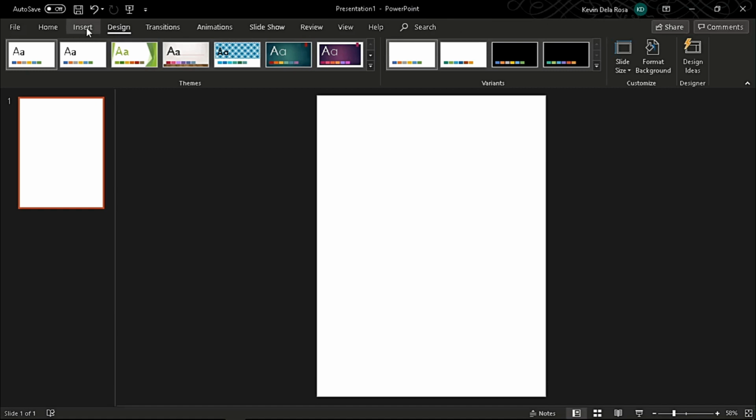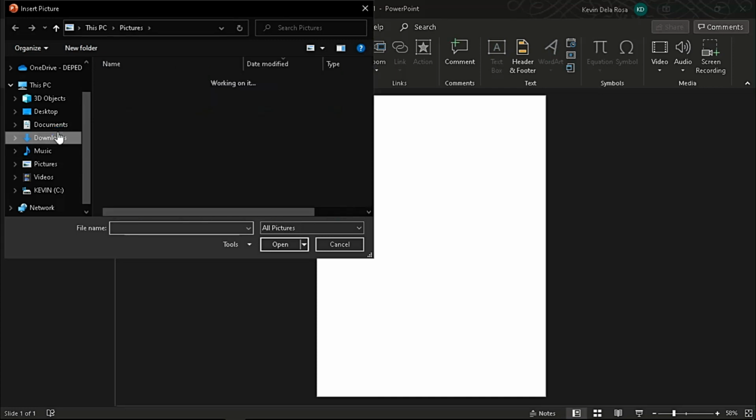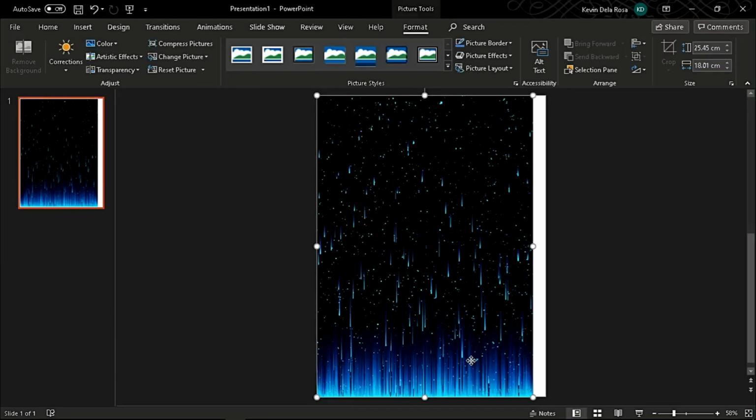Go to Insert tab and click Picture. Locate your recently downloaded image and click Open. Resize and position the image if needed.